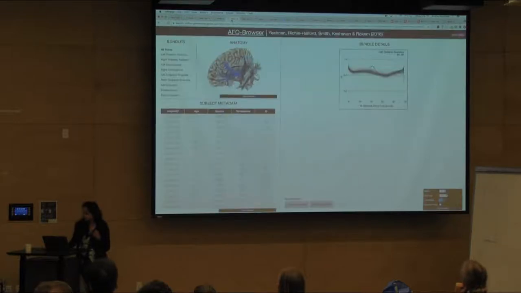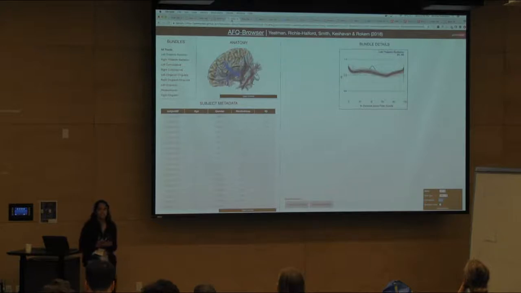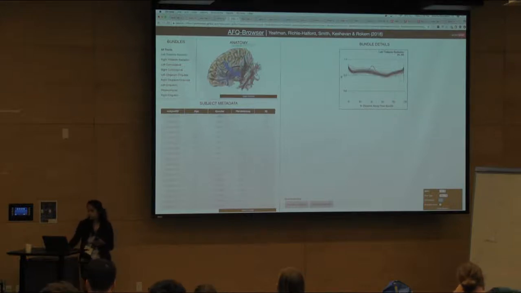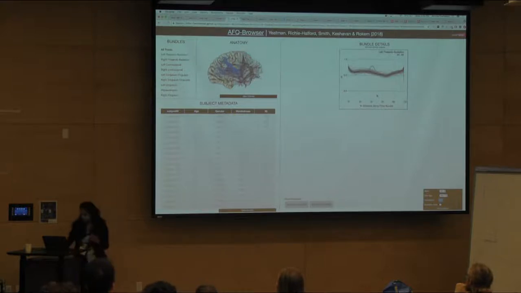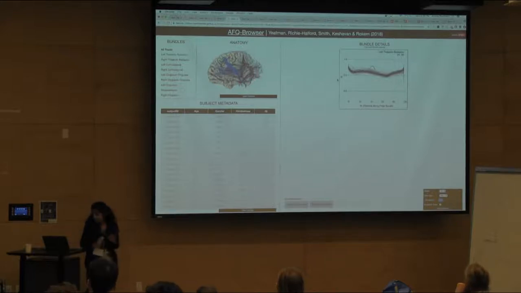So a more extreme example and more developed example is for this toolbox called AFQ, which stands for Automatic Fiber Quantification. And it's a toolbox that takes diffusion imaging data and extracts various tracts. And then it can extract various features along these tracts. And that's what you're seeing here in this bundled details panel. So what you're seeing is a bunch of subjects and their individual tract profiles. And the y-axis here is radial diffusivity, but you can change it to something like FA.